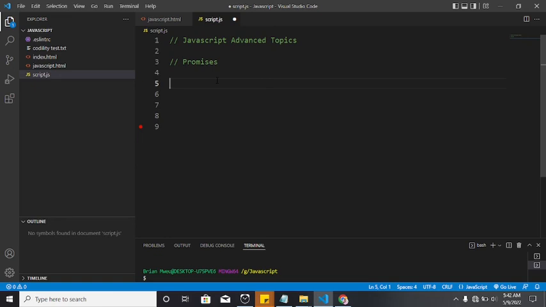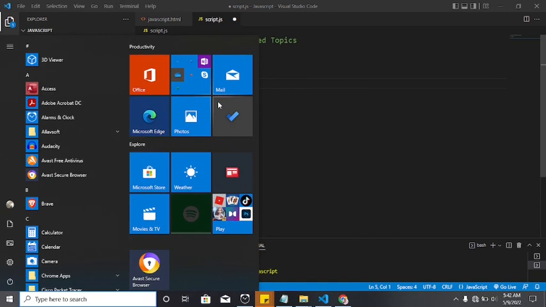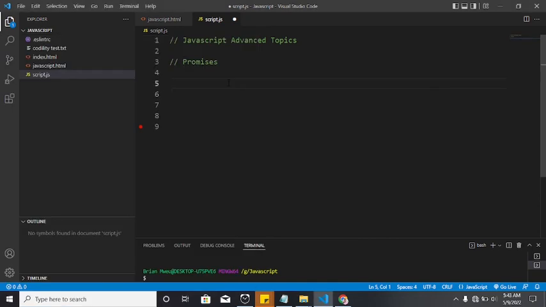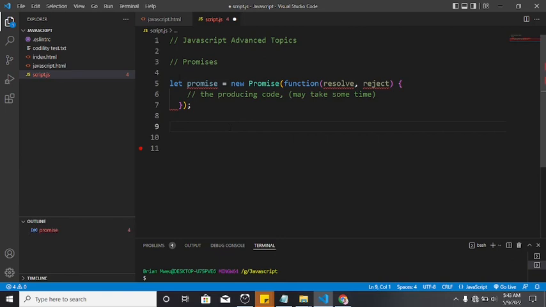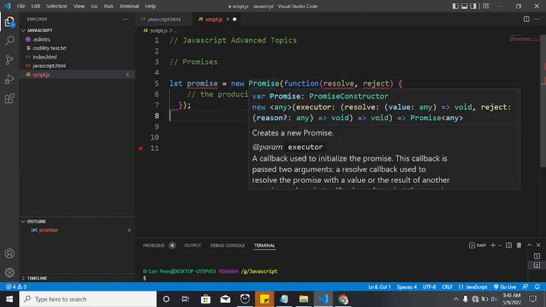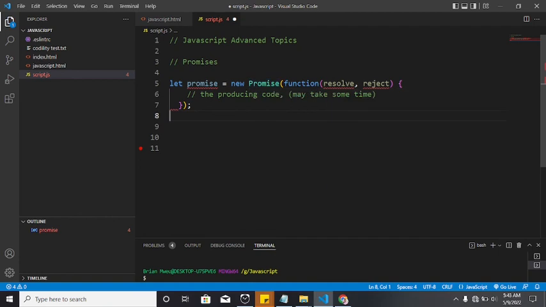So that is what happens in promises. Let's look at the syntax for a promise. We have let promise, then the new keyword, then the promise defined, with the functions resolve and reject. And here we have the producing code, which takes time before it produces the particular result that is supposed to be consumed by the consuming code.